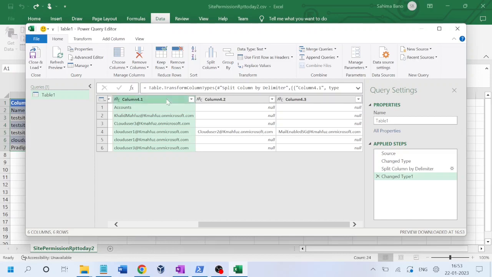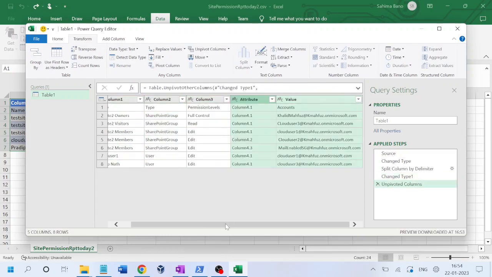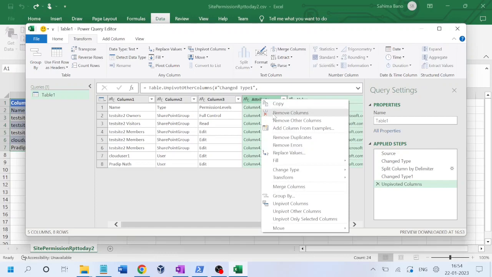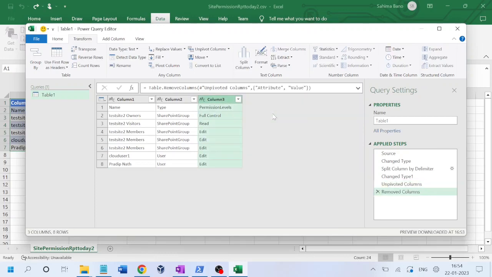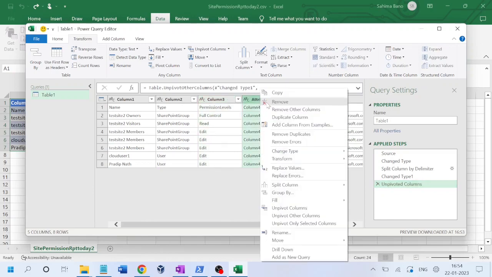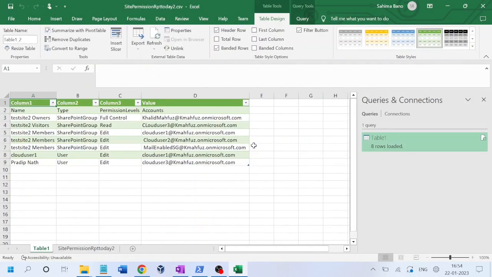So we select the three columns, transform and unpivot column. This way this has been moved into the next entry. You can see now test member 3 has 3 entries. This column we don't need, we will remove this. So let's remove just this column that we don't need, and there we have it. Okay, so let's keep, and this is our new entry.